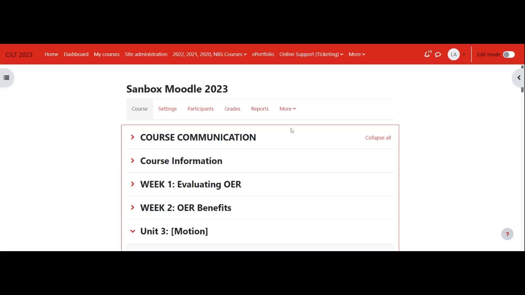Before we start, I should indicate to you that this tutorial is developed with the assumption that you already have your login credentials and you know how to access the Moodle platform.